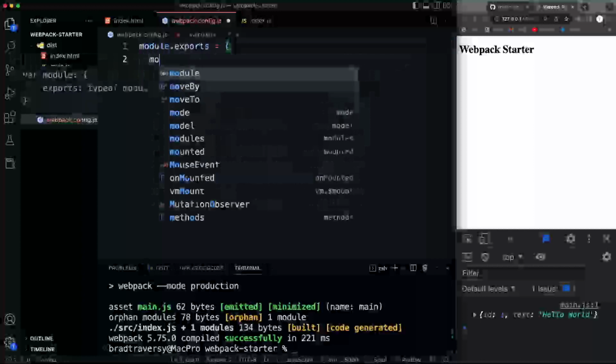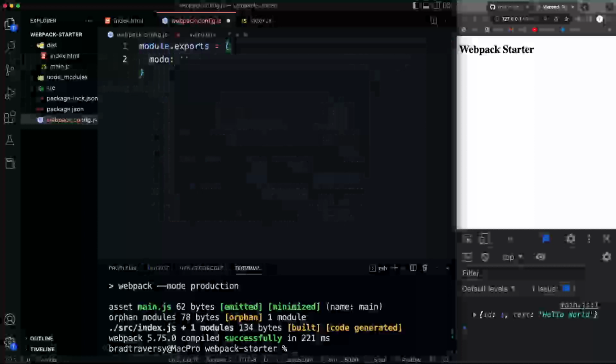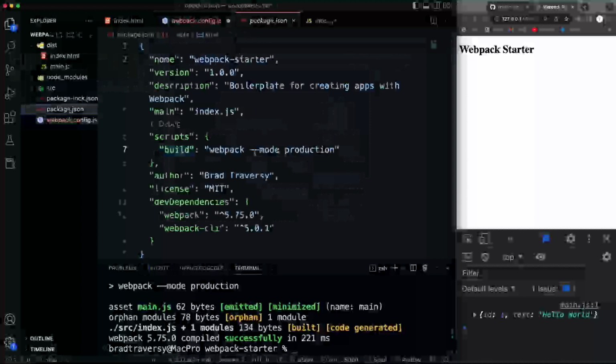So here we can set things like the mode. So I'm going to set the mode to development. Now, if you remember in our package.json, we set the mode here to production. So I'm going to just get rid of that, and all this is going to run is Webpack.